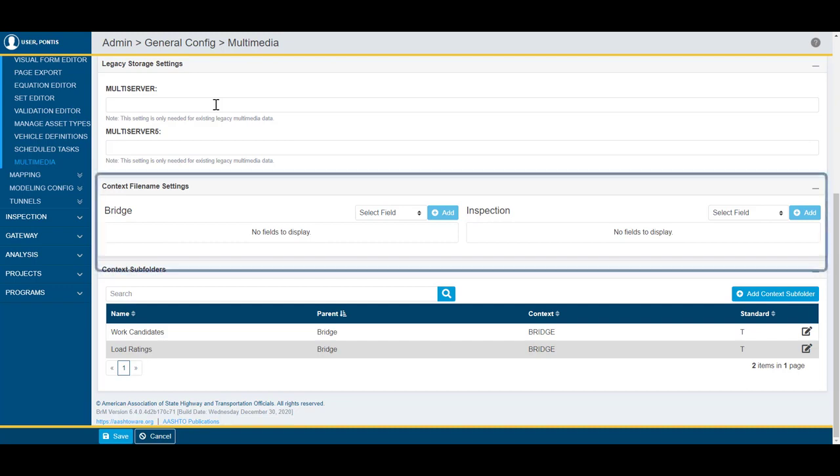With context file name settings, you can customize the file name settings for multimedia files. When uploading a new multimedia file, custom naming automatically changes the name of the file to match the field criteria and order specified in the context file name settings. Users can then adjust the file name further if needed. You can specify the file name settings for the bridge context and the inspection context separately.